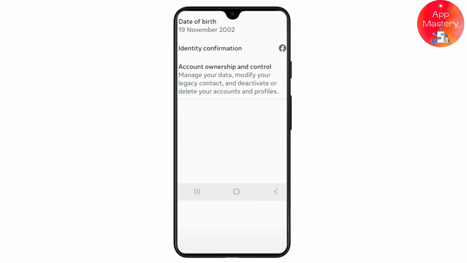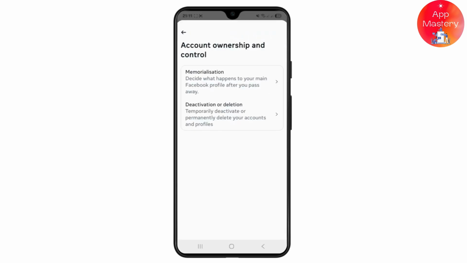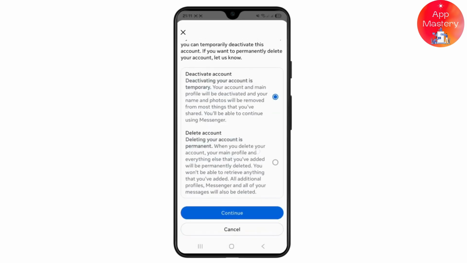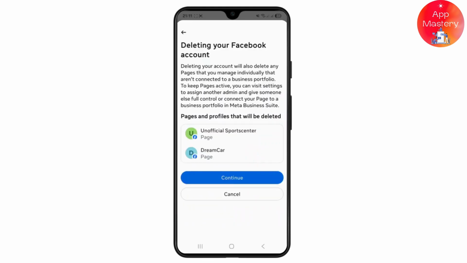Once you tap on it, you should see the option that is account ownership and control. Simply tap on this once again, and from over here select the second option, that is deactivation or deletion. Simply select it and choose the correct Facebook account which you would like to delete. Select it just like this, and here again the second option, that is deleting your account permanently. Simply tap on this continue button over here.